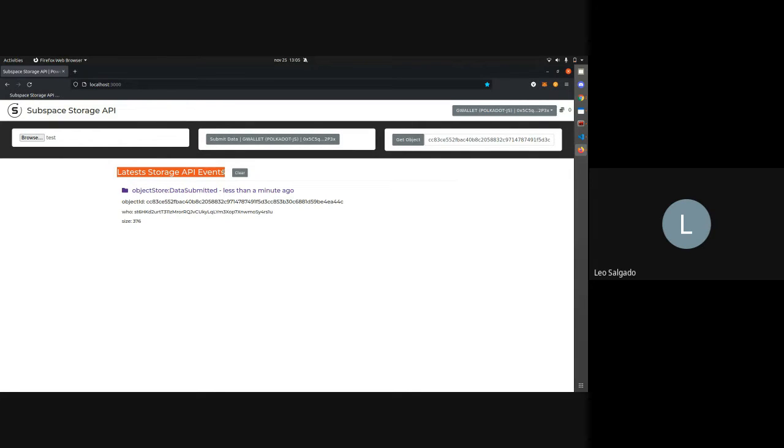It shows only the latest events regarding the storage API, and it returns the object ID, who signed the transaction, and the transaction size. This is not formatted. I am working on having this in full TypeScript, and I think that's what you've got right now. And this get method sometimes doesn't work because it takes some time to get the next archival process from the farmer. So when that happens, you have to wait a little sometimes to get the object itself.